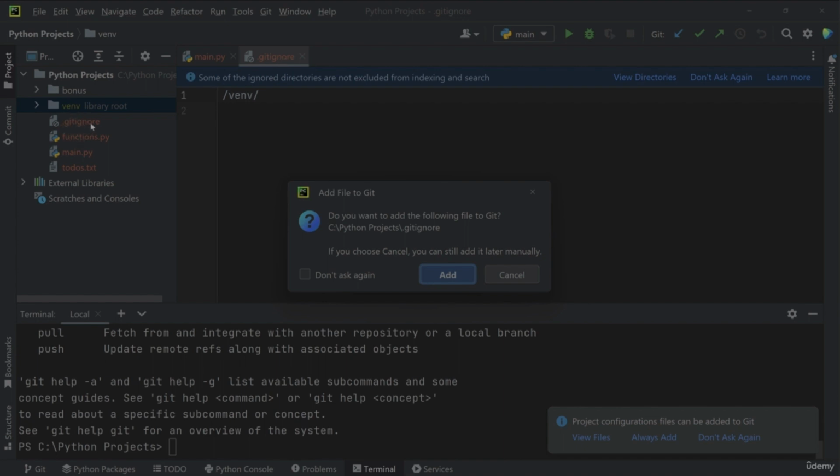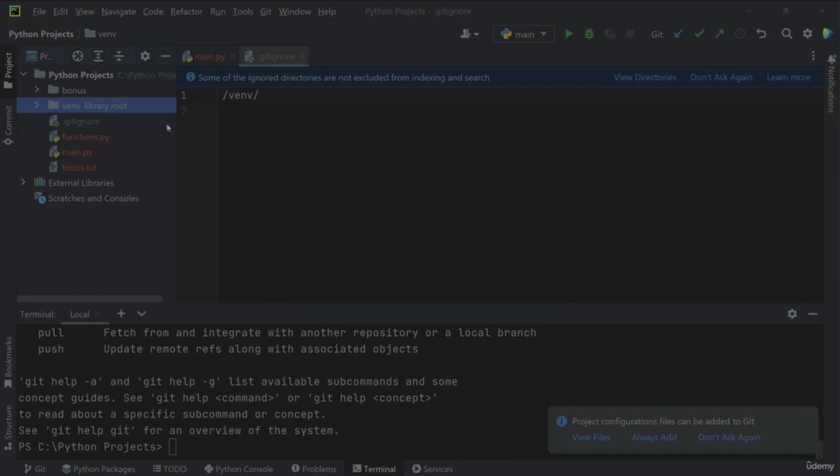You see .gitignore. Now this is asking if you want to add this .gitignore file to Git, so you want to press on add. So what I did is that I added this venv folder to the .gitignore file. That means this folder is not going to be tracked by the version control system. So Git will ignore this folder. Similarly, we can ignore that hidden .idea folder which had all those PyCharm settings files.